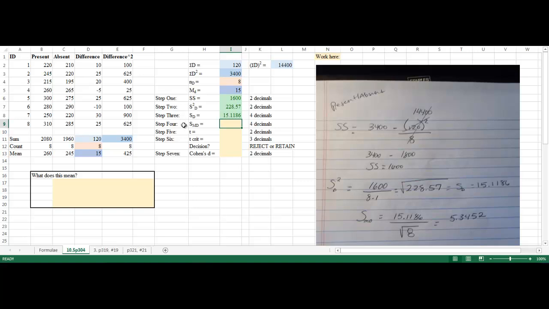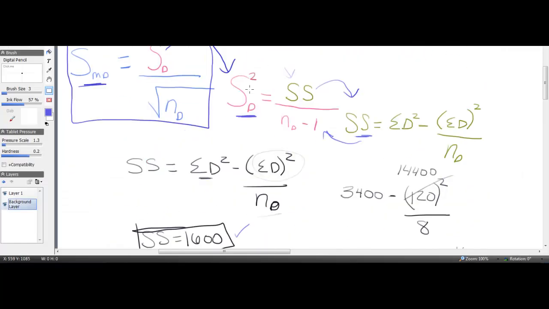All right, so we've got our standard deviation of our difference scores. Our next step is to calculate SMD. We're getting pretty close here. So we found our sum of squares, we did that. We looked at our variance, we did that. We took the square root of that to get this number right here, and now we can get that standard error of the difference score.